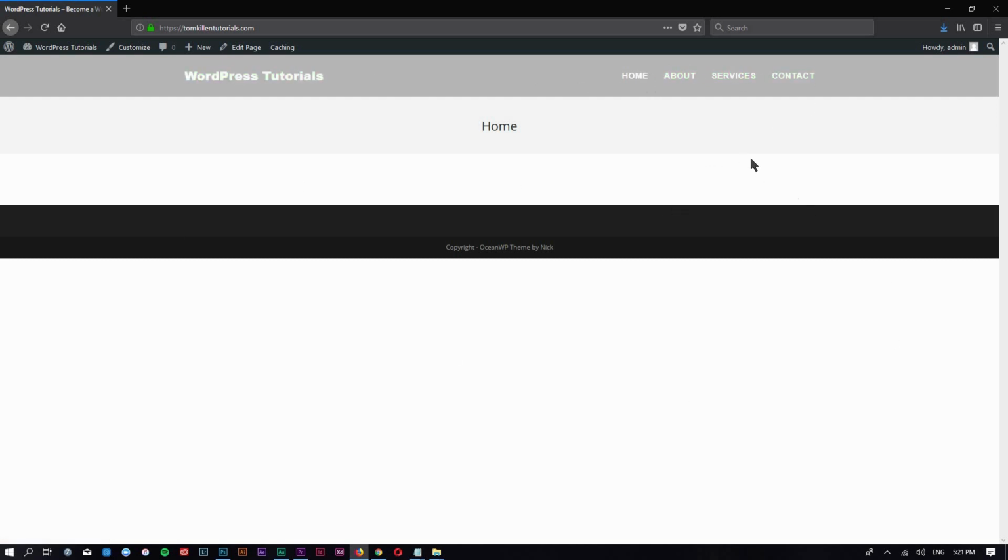It looks pretty cool, and as we just do a little test here, you can see that the navigation is working. As I click on these, it's displaying the correct titles for each page. So if I click on services and contact, as you can see, it's all working. And that's how we set up our navigation.